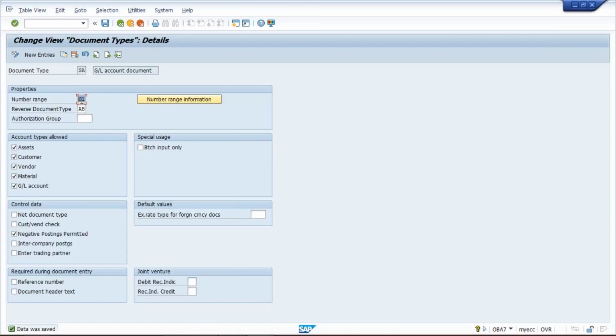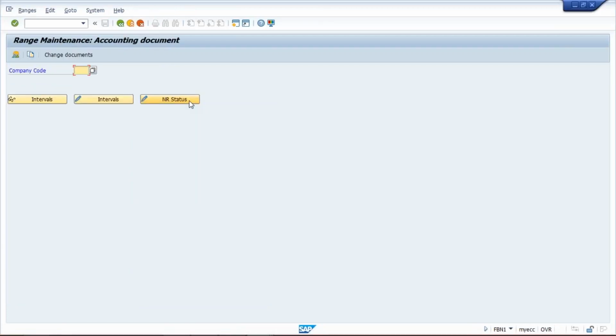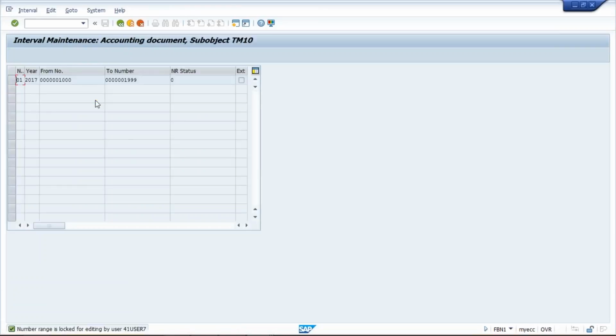System found it is 01. Now, against 01, which series we have given? So from here also we can reach over there. Click on number range interval. From there also we can reach directly on this screen. And then click on any interval. So system found against 01, we have given 1000, 2000, 999.